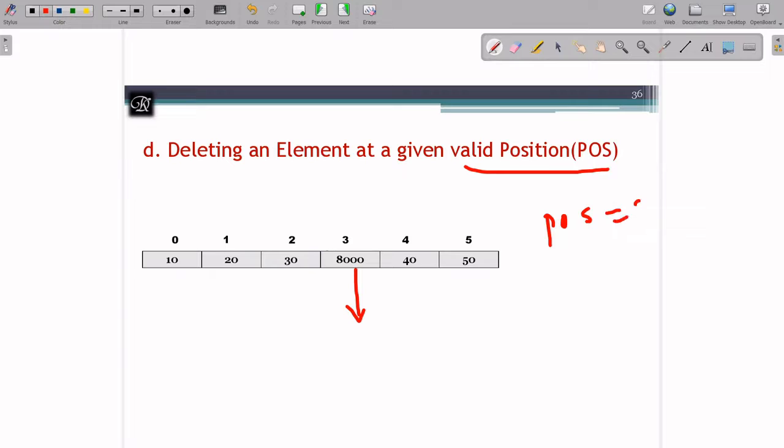Position is 3. Let's delete this. So directly we can delete this, but if we are going to delete this, after that this place will be empty. So for that, what I have to do, I have to shift 40 back here and I have to shift 50 back here. Again, number of elements will be decreased by 1. So what I have to do, n minus minus.